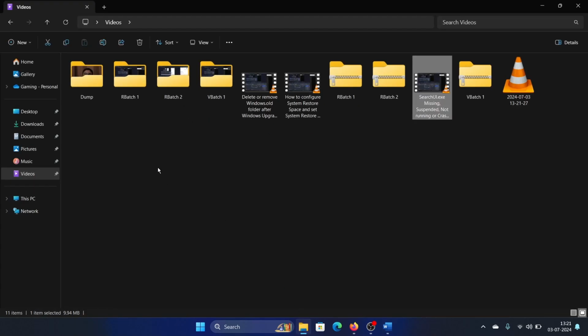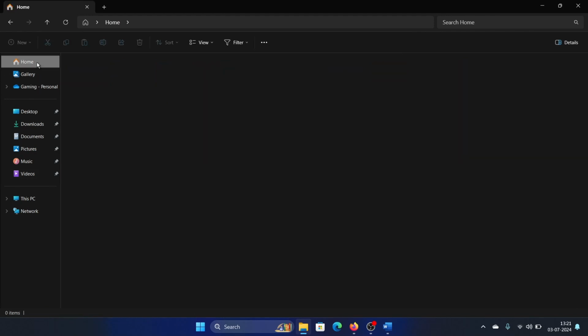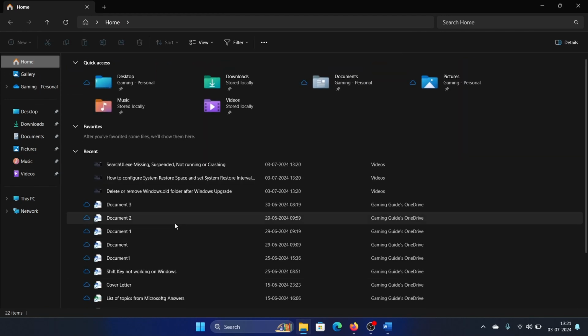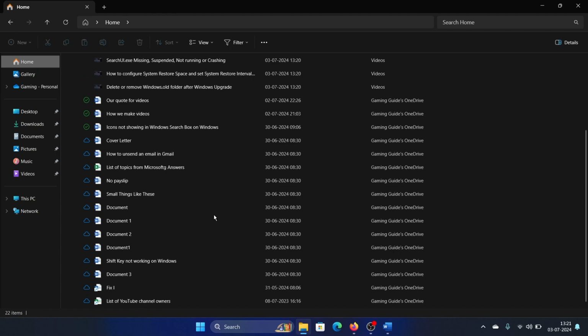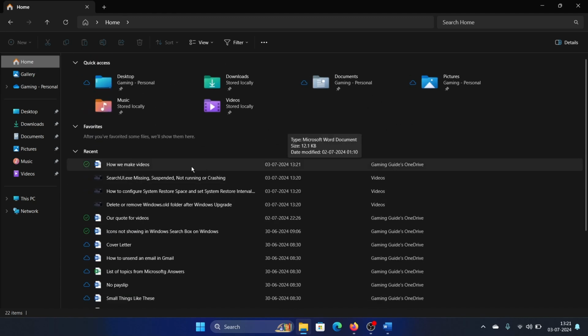So open the File Explorer first of all and go to the Home tab. It will show the recent history, all recently opened files and folders on your system. And if you see something unusual, then that means someone was snooping around. It will also show the date and time.